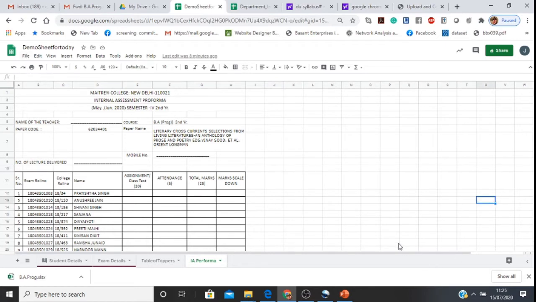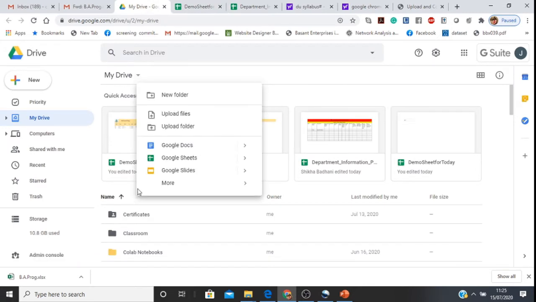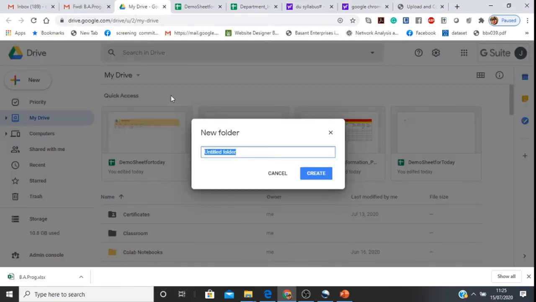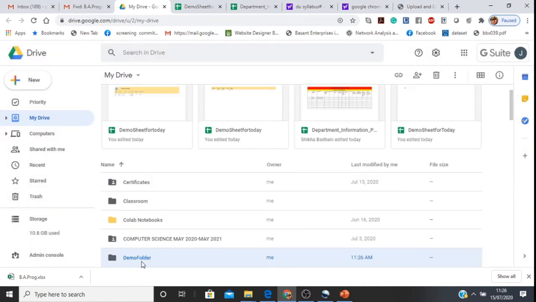It is also preferable and a good practice to keep your files in an organized manner. So we have created a spreadsheet today, demo sheet for today, and we can organize it in our G drive by creating a folder. So when I go to my G drive, I right click and I say new folder. So I create a new folder, and you can see that there is a demo folder in my G drive now.